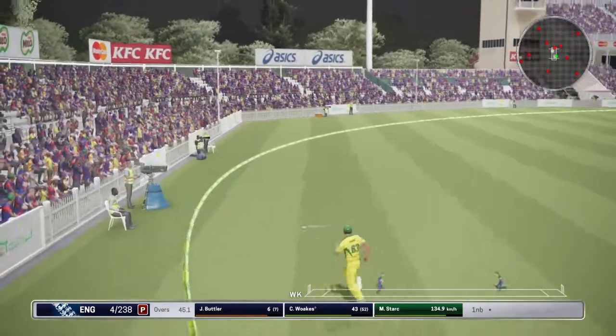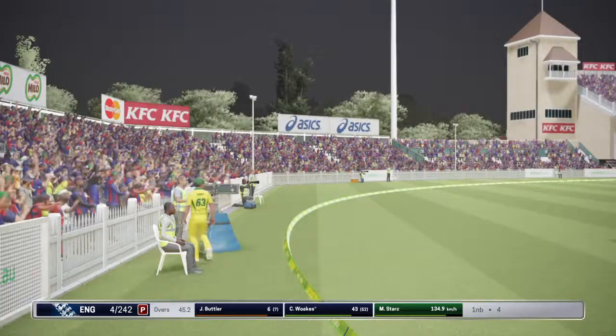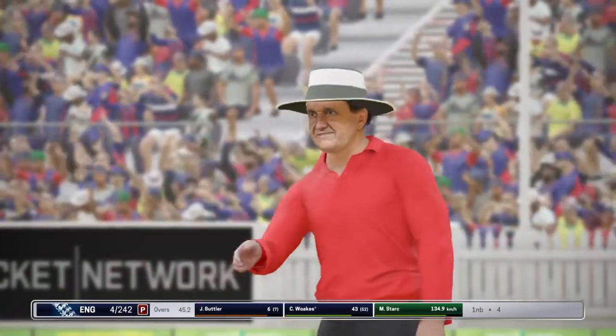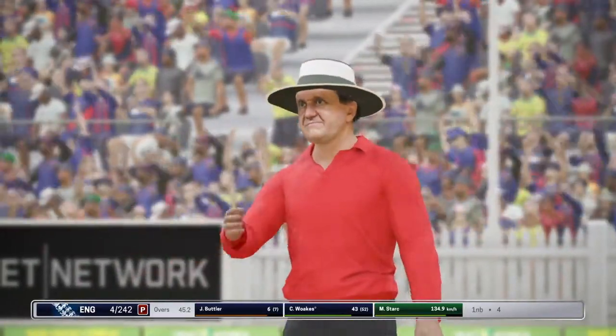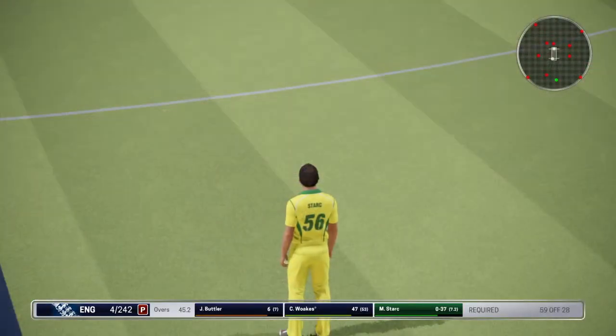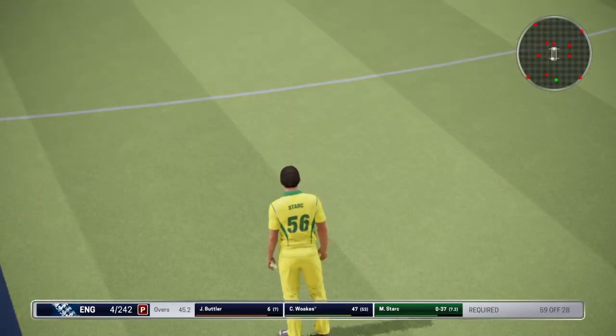Good shot. Should be some runs. Got that away nicely. 4 runs. He just can't afford to bowl any more like that last one.